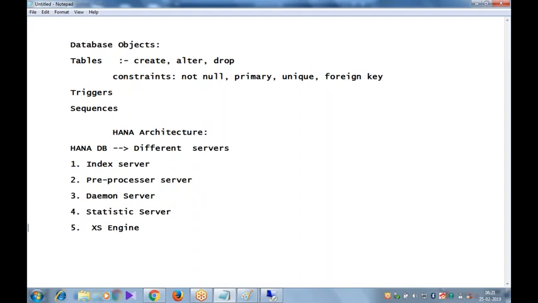And we have one more server, which I missed. We have something called the name server. This name server will hold the information of the other servers. We'll understand all these things now. And then we have something called the access engine. So what does access engine mean?